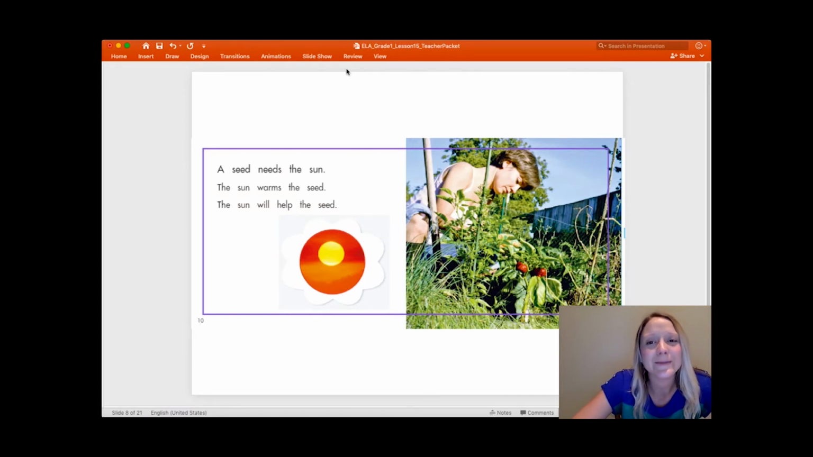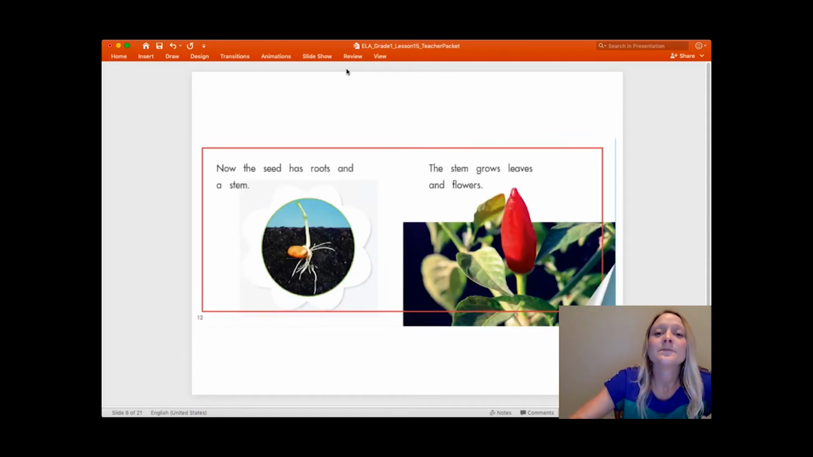Now, what do you notice in this picture, boys and girls? Yeah, I see green plants growing. I also see something red on that plant. I wonder what it could be. Now the seed has roots and a stem. The stem grows leaves and flowers. So after the seed gets help from the soil, water, and the sun, it begins to grow like we just saw in the picture, right?